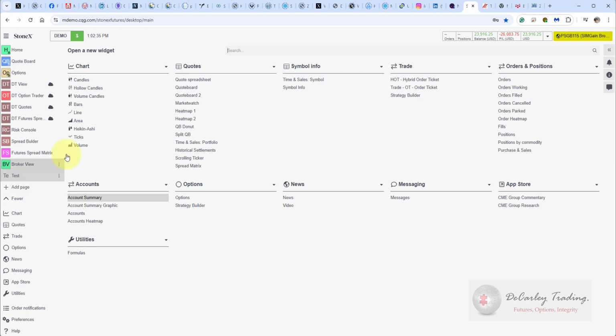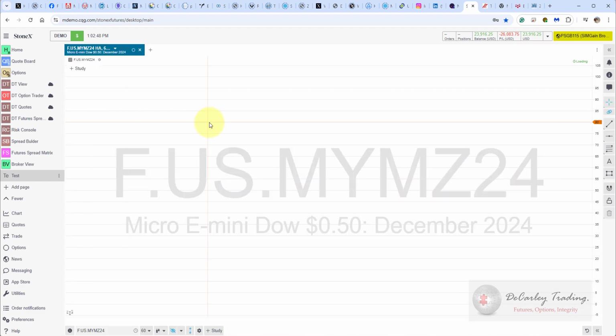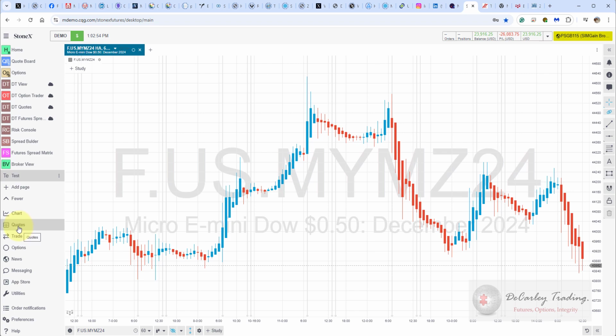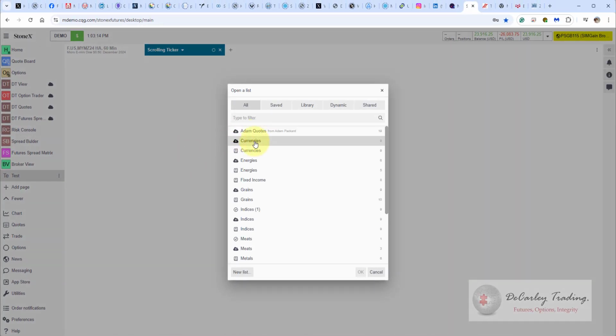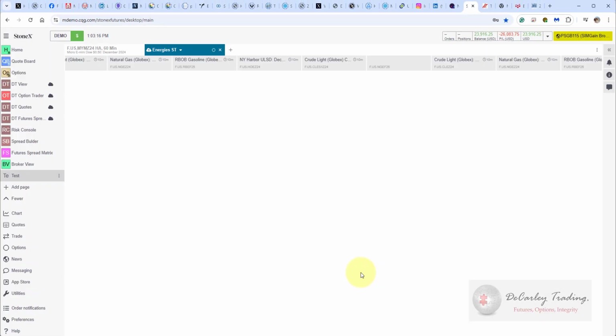Once I open a test page, you'll notice these all correspond to the widgets down below. I can choose what I want to make this page. I can add these widgets to this particular page. Let's add a chart. And we can also, to the same page, add quote board. There's different types of quote boards. There's this quote spreadsheet, which is what I like, which is basically a horizontal view. There's a couple other different versions. You can certainly pick around and see what you like. You can even do scrolling ticker. For example, let's scroll the energies, and you can create a scroller at the top.